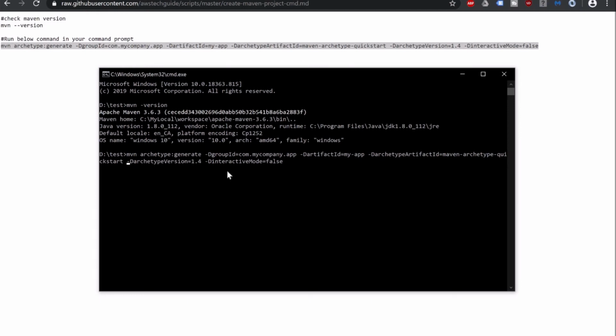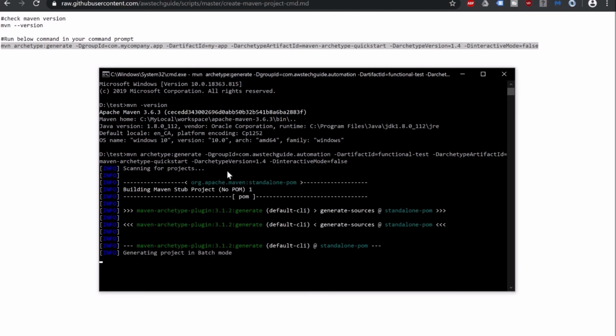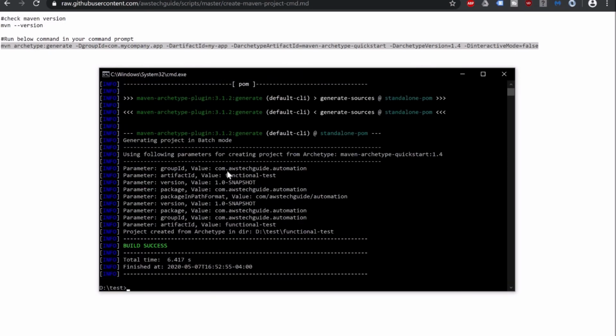Now change this group ID as per your need. So it is com, I'm putting here AWS Tech Guide and dot automation, suppose, for my automation project. Now give one artifact ID. Functional test, and we are done. Just click enter. And it's showing build is successful.